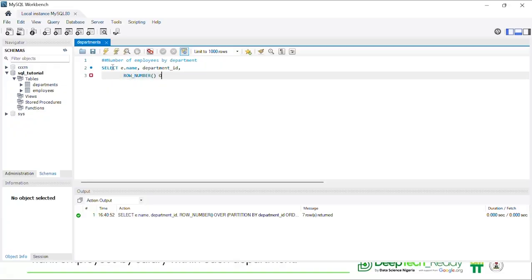We use the over keyword, then we open bracket. Then we want to partition. We specify the column to which we want to partition our data. Partition by. So we want to partition it by the department ID. And then we also want to order it by our employee name. So we close our bracket and then we assign this as our row underscore number.